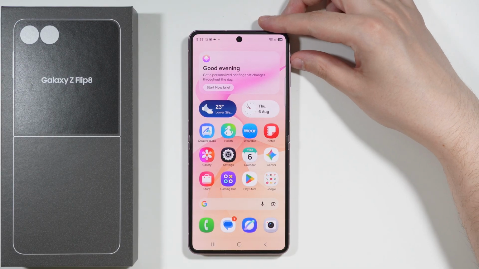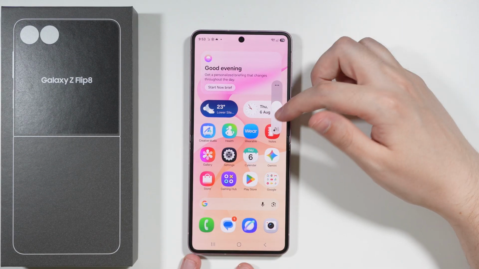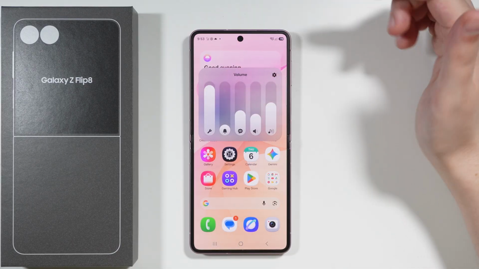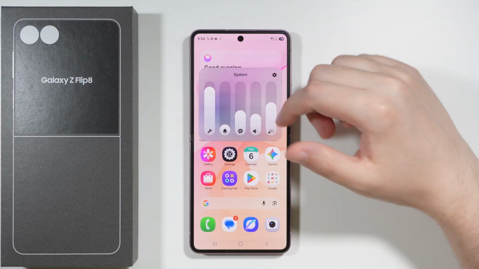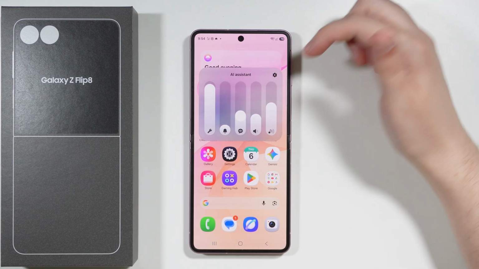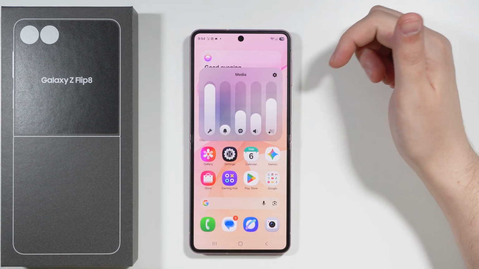And if you have this bar visible, then you can use your finger to adjust it just like that with your finger. Besides that, we have these three dots. If you tap on them, then we open this little panel, and in here we can change the volume level for system, for notifications, for AI assistant, for ringtones, and for the media again.